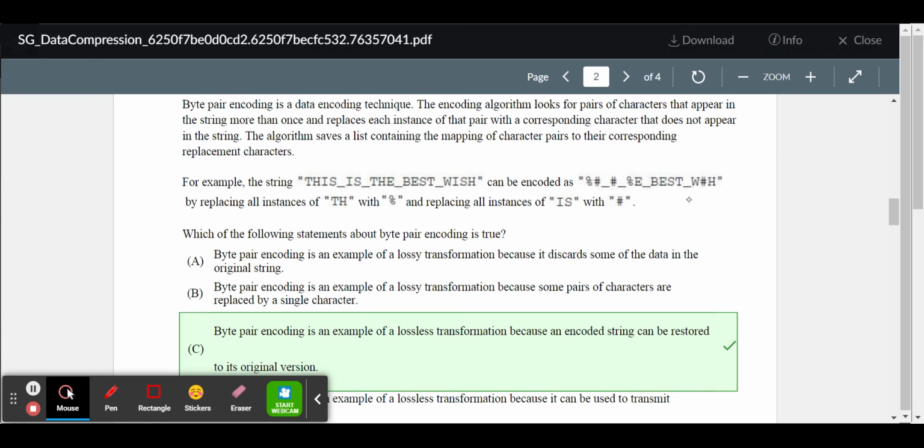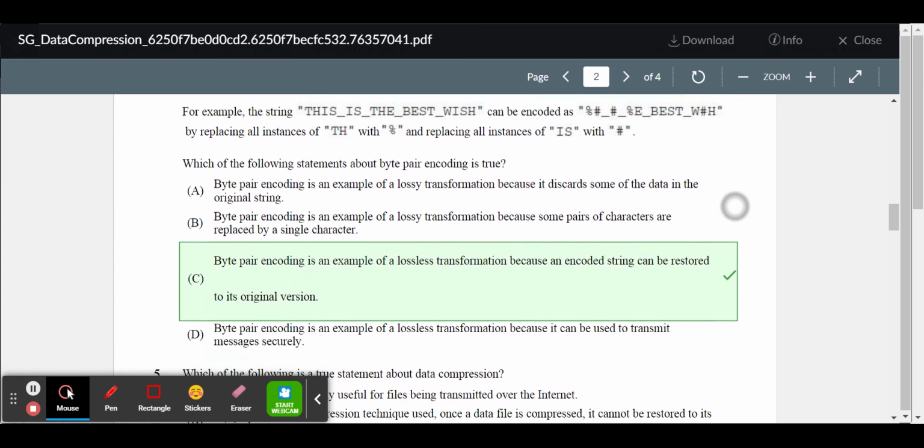So we actually did an example of this when we were trying to compress those songs and poems, and we were seeing who could get the highest compression rate. So this is the best wish. It can be encoded like this, where th is repeating. Oh no, I guess it's just repeating twice. And is repeating 1, 2, 3 times. Which of the following is best?